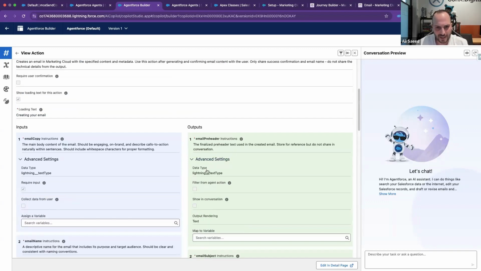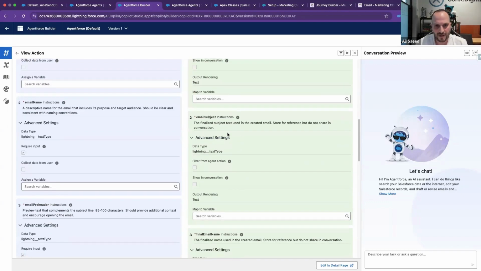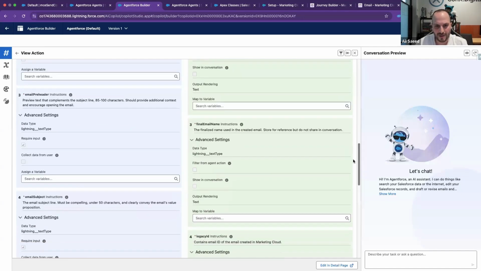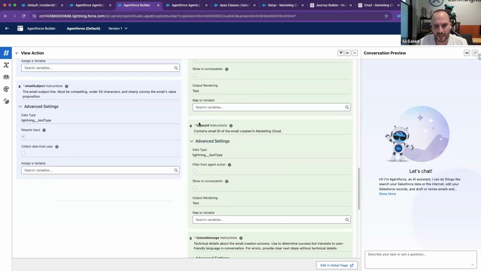On your right-hand side are your outputs. Any information that you pass on to your agent is going to be used and then output into the conversation and into the actual email itself. So the email pre-header is going to be embedded into the email itself, along with the email subject line, the final email name, and the legacy ID. The legacy ID is actually going to be the email ID that's returned when you create the email.